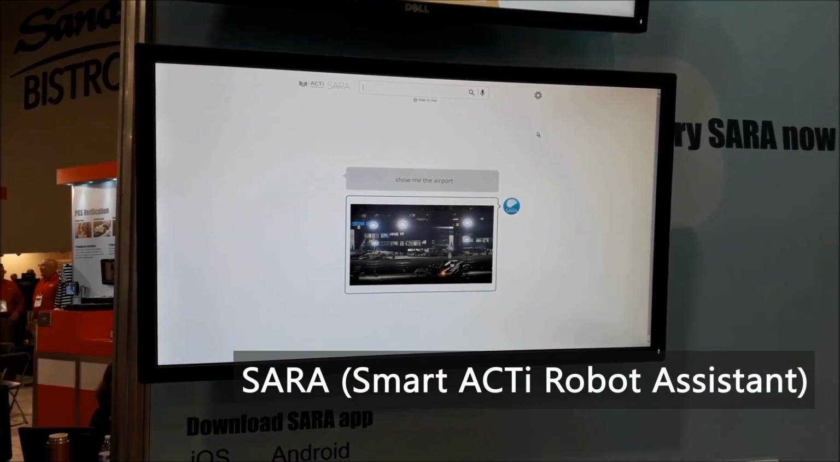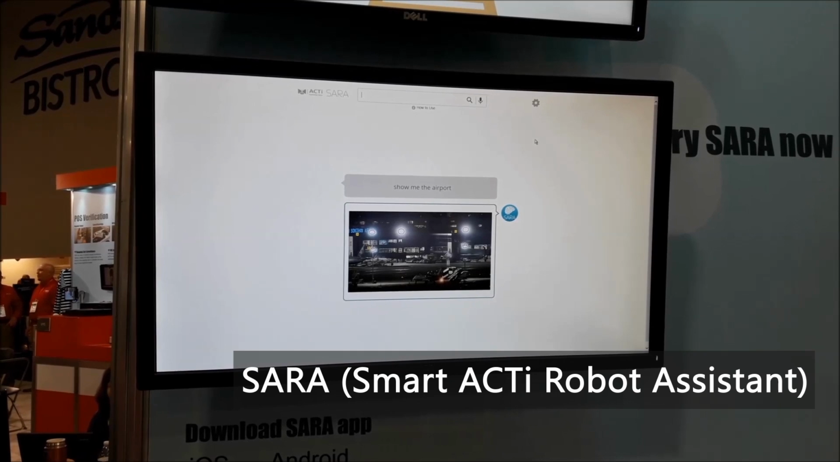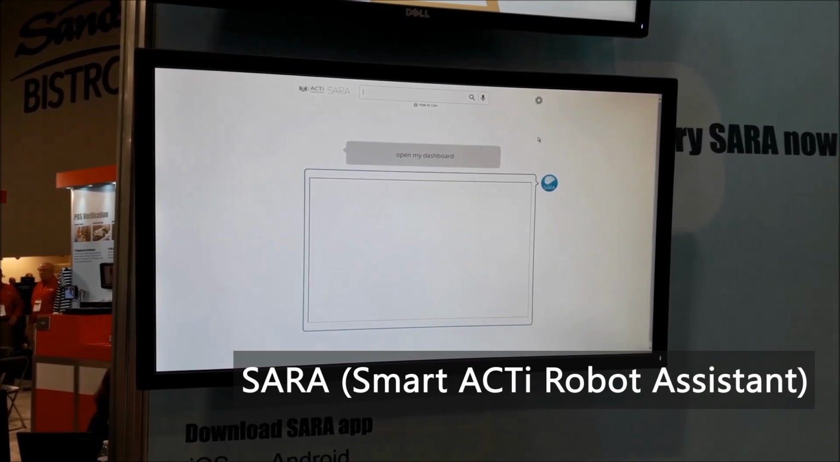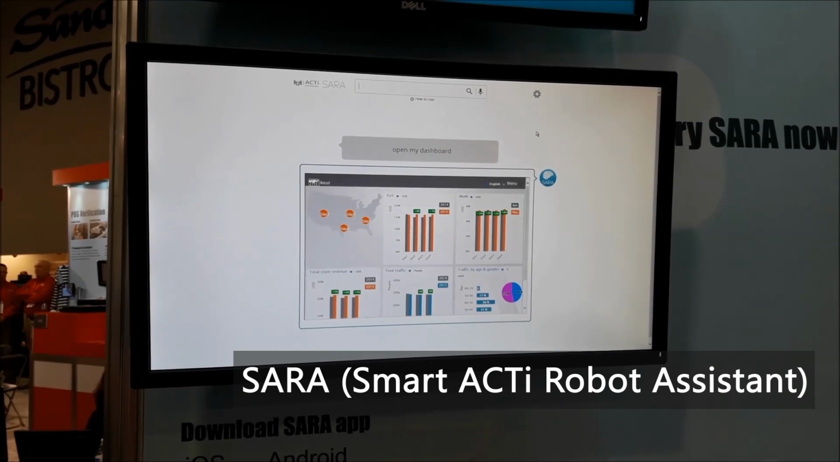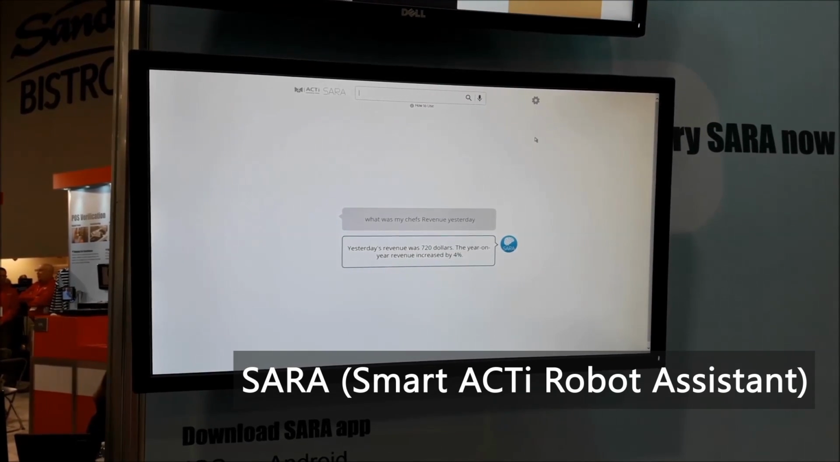And lastly, as a business store owner, you can ask anything about your business. Open my dashboard. Opening Moss Retail Buy. Any other questions? What was my shop's revenue yesterday? Yesterday's revenue was $720.